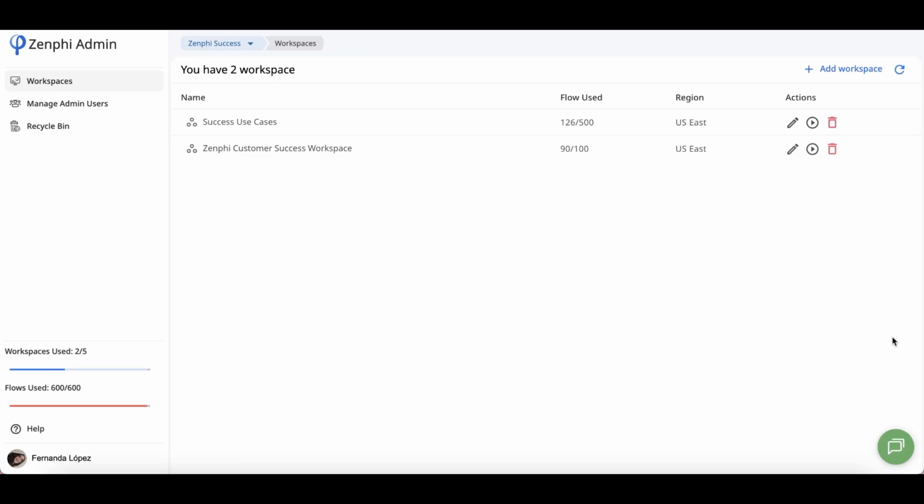Today I'm going to be walking you through what you can do within your Zenphi admin portal. If you've never accessed the admin portal before, it's available at admin.zenphi.io and it's available to all of our Ultimate and Enterprise customers.